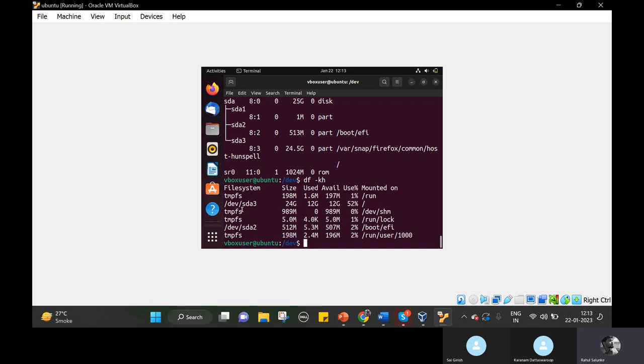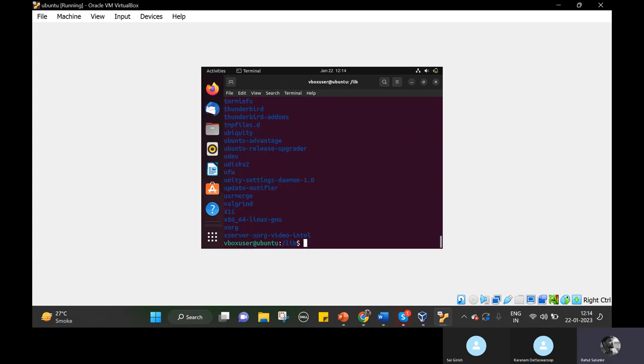Lib is another folder. It contains all the shared libraries that are required by the programs of the Linux system. Let me give an example. Whatever you have installed, like right now you can see Mozilla Firefox, its shared library will be stored here only.